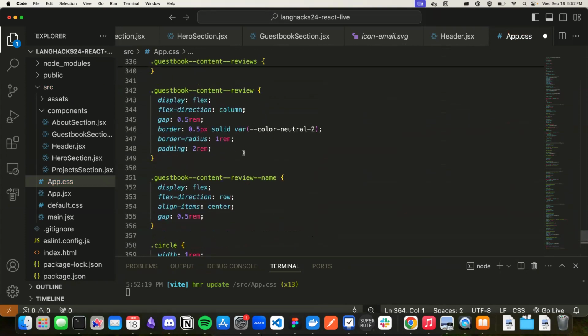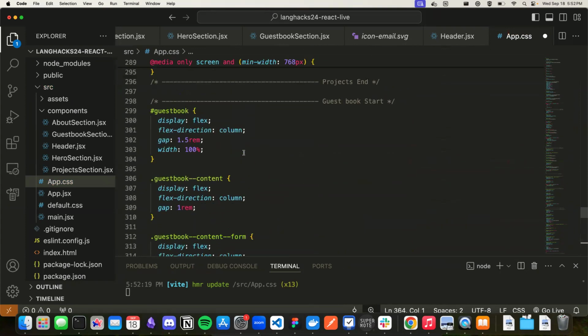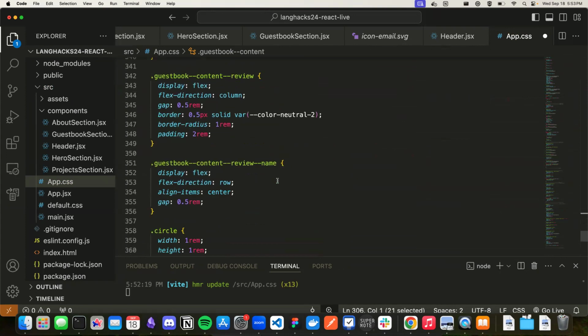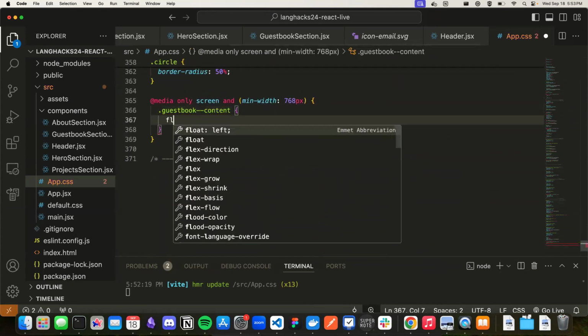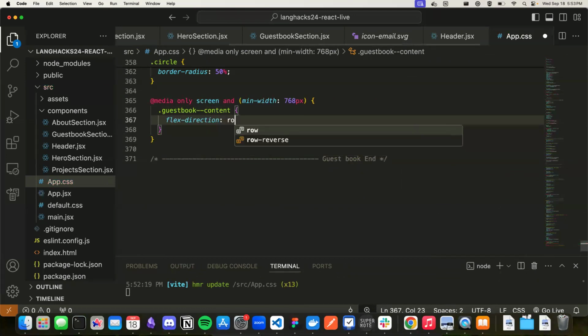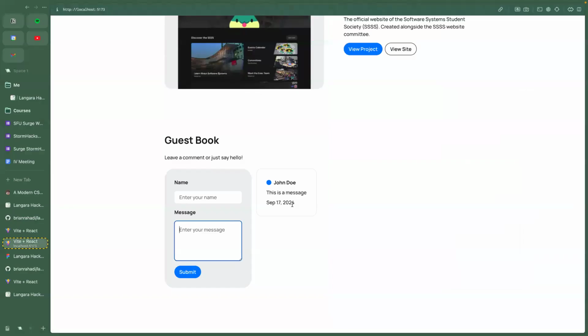So the guestbook content here. For mobile, it goes from top to bottom. That's why the flex direction is column. But for desktop, we want it to go from left to right. So that's why we choose this and just override it, flex direction row. That's why it will go left to right. Nice. Okay, but now it looks like it doesn't take the whole space. Kind of interesting, right?